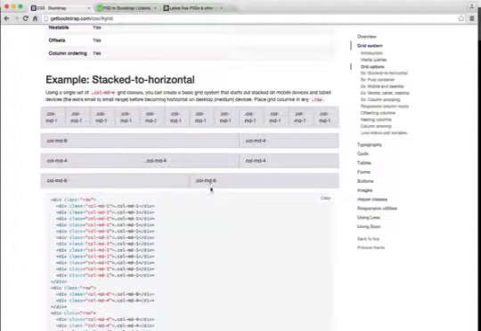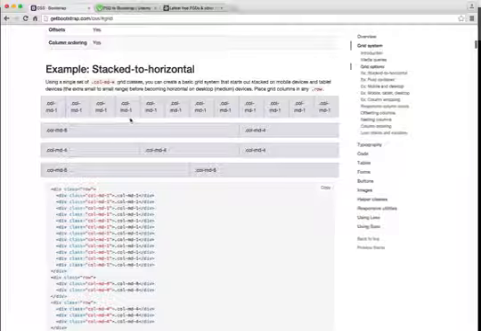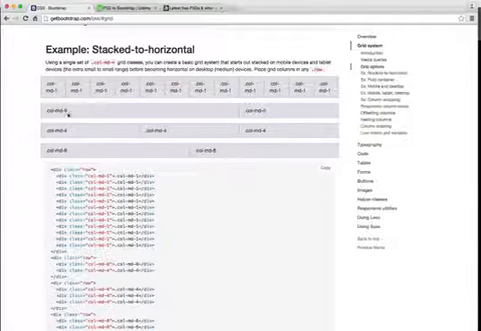And if we look at the next row, we can see there are size classes of 8 and 4, which again totals up to 12 columns. However, the first section contains content that will fill 8 columns and the second will fill just 4 columns.